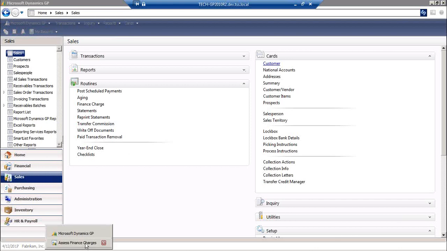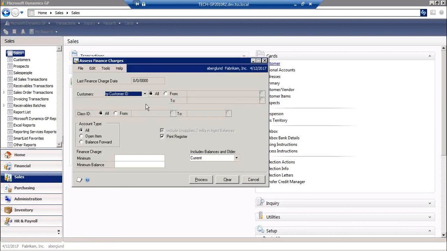So if we go back to that finance charge window, we have the option to run this for a specific group of customers or a specific class of customers. I'm going to run it for all account types, and I'm going to print a register. And down here, the minimum I want to charge on a finance charge is $2. And I don't want it to look at anything under $50.